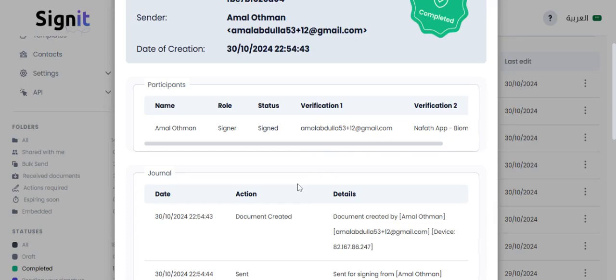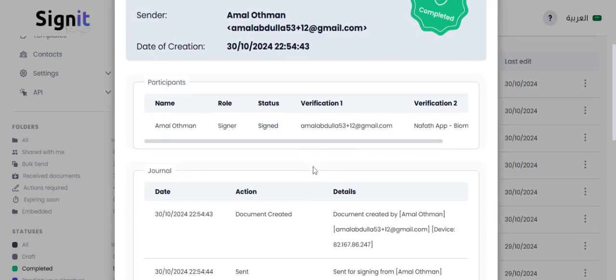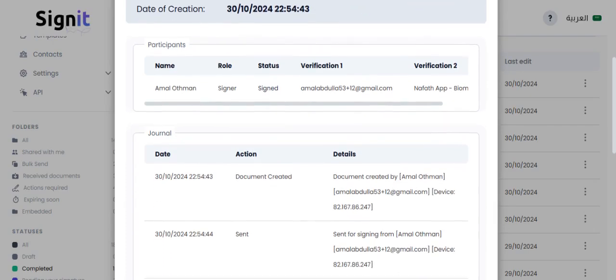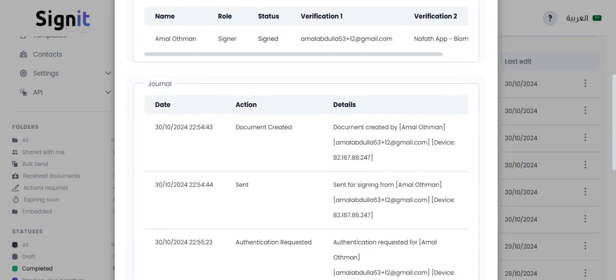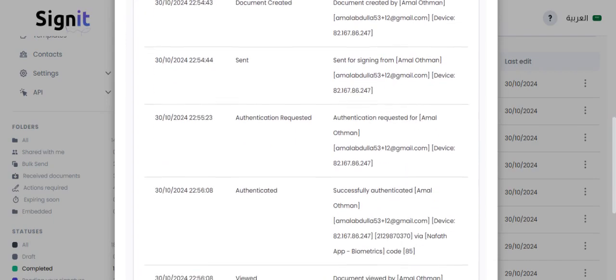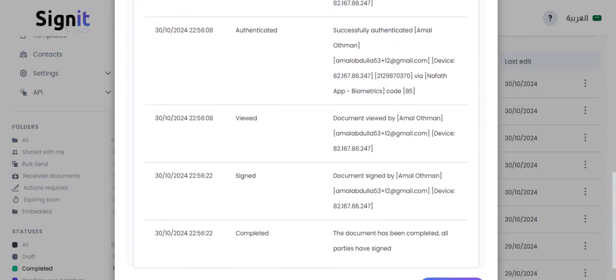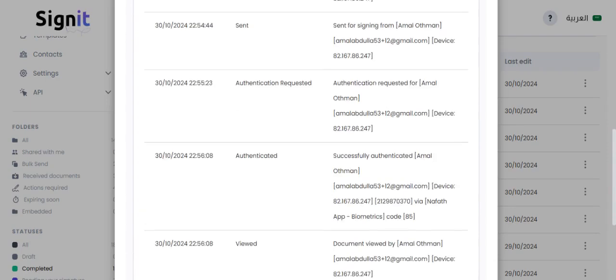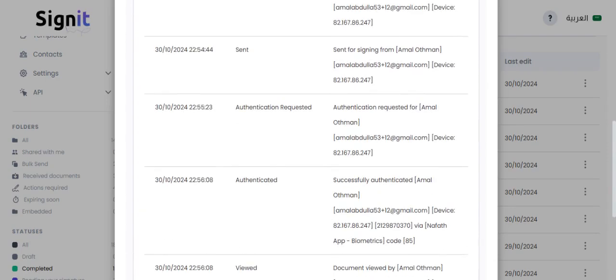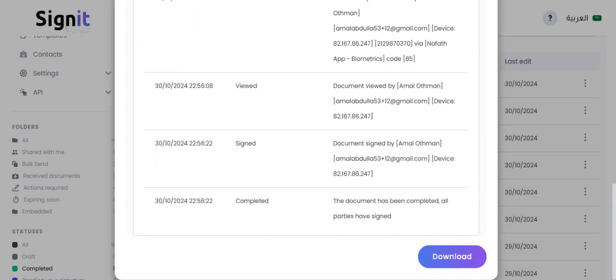as well as the verification that has been done on a specific signer. And then from the journal part, you can see all of the activities and actions that have been done on the document from the moment that it was created until the moment it has been completed. As you can see here, we can see the authentication that was requested, when it was authenticated, when it was signed, and finally when it has been completed.